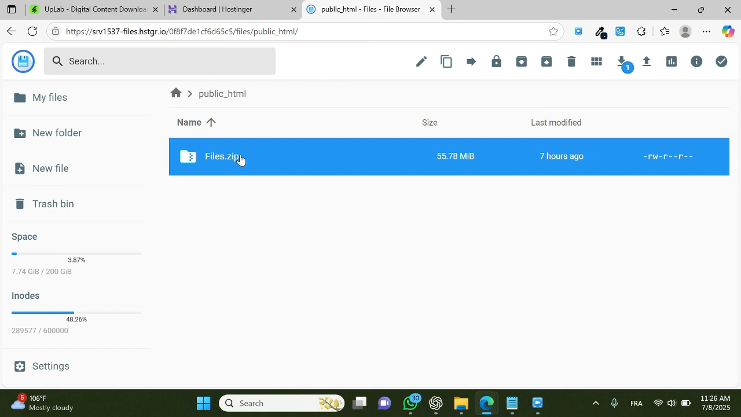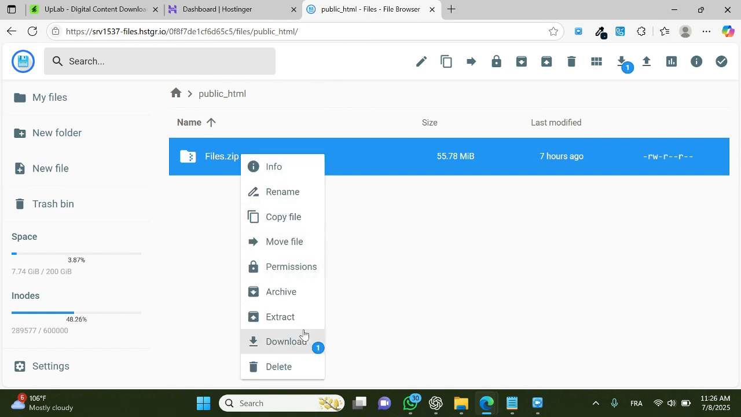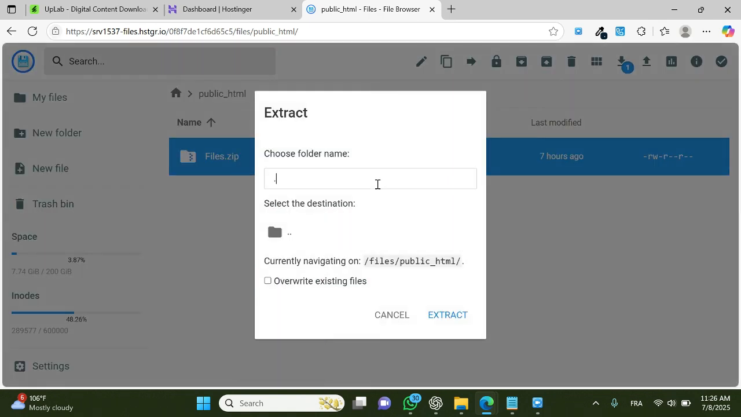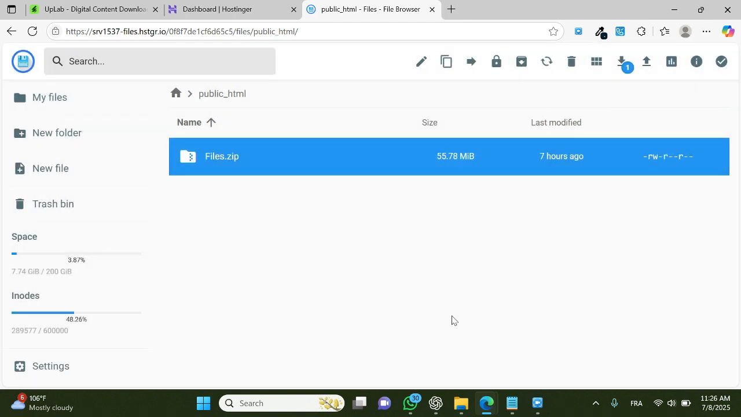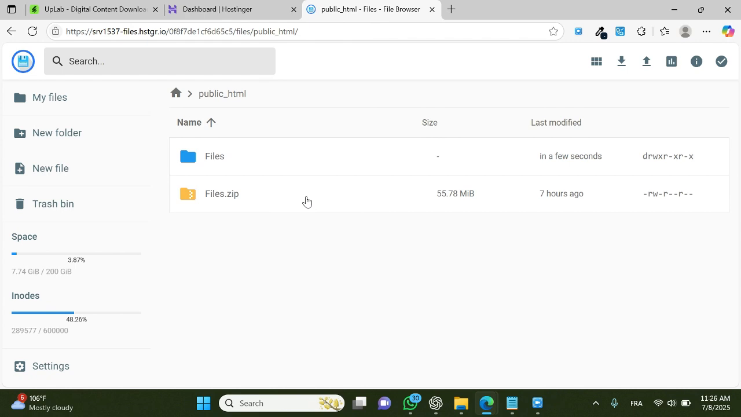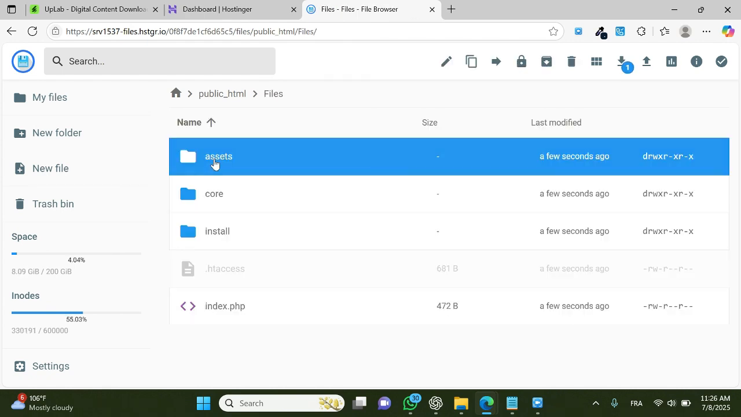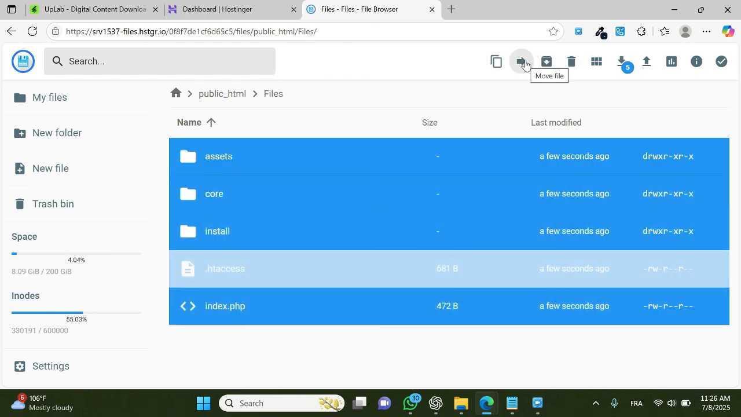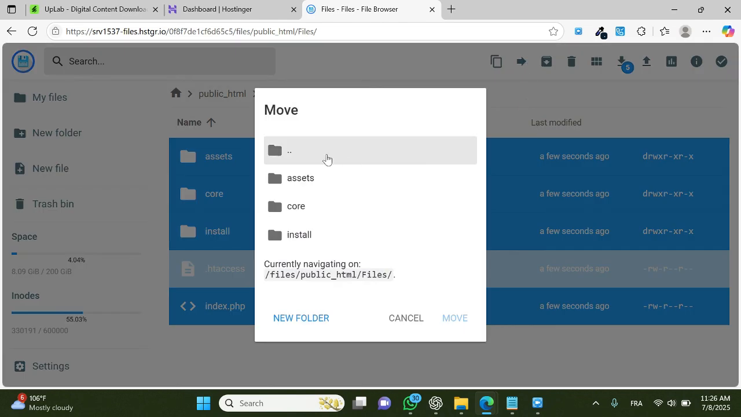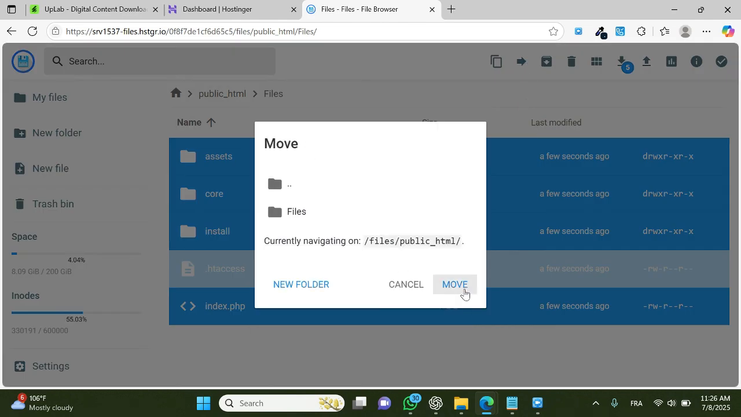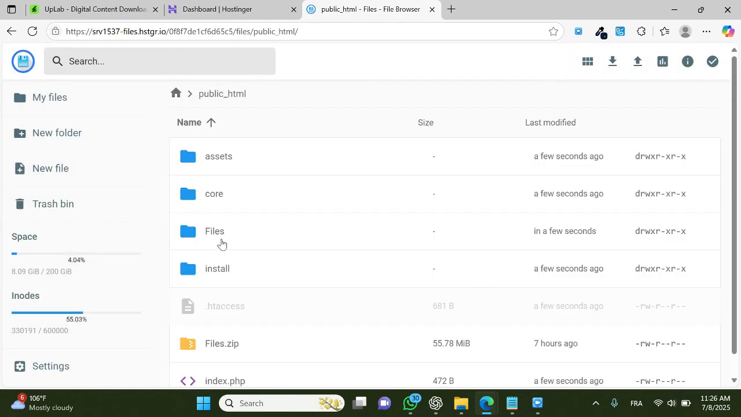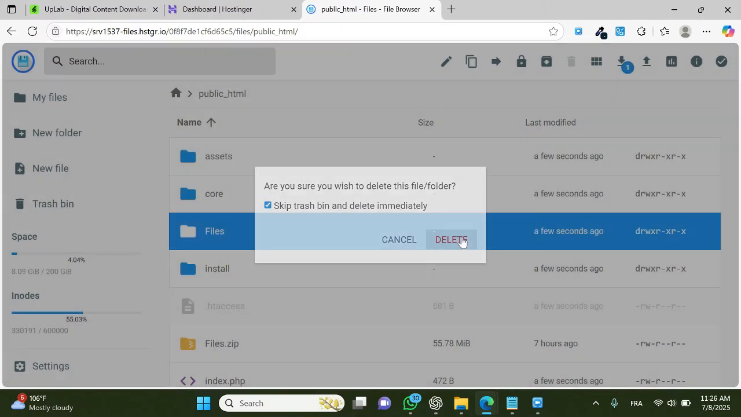The second thing you should do is right click and click extract, right here, dot, and click on extract. A folder is going to be extracted inside public HTML. Go inside of it and select everything. Click on this icon that means move file. Click here and click move. Then go through this folder and delete it.